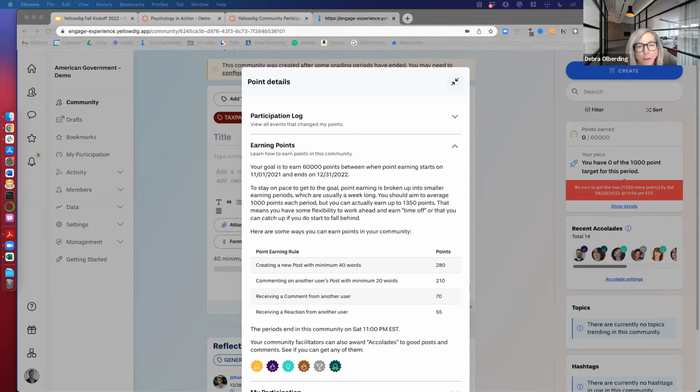But what is different in Yellowdig are the social points. Let's check that out. What are the social points? Which are those, Deborah? They are the last two there. Okay, receiving a comment from another user, 70 points. Receiving a reaction from another user. So what's this doing? It's conditioning the students to get in early, so others will read what they've posted and maybe therefore comment or react.